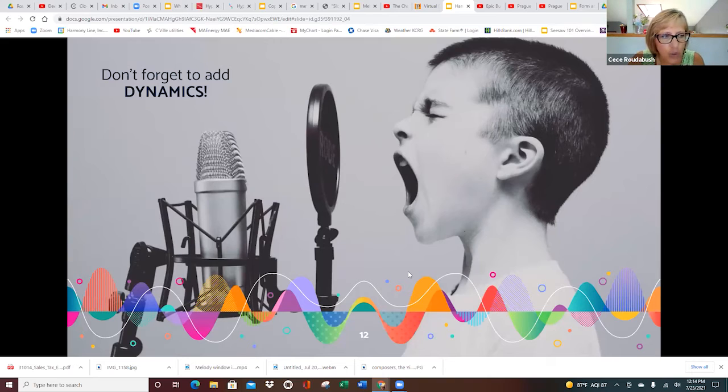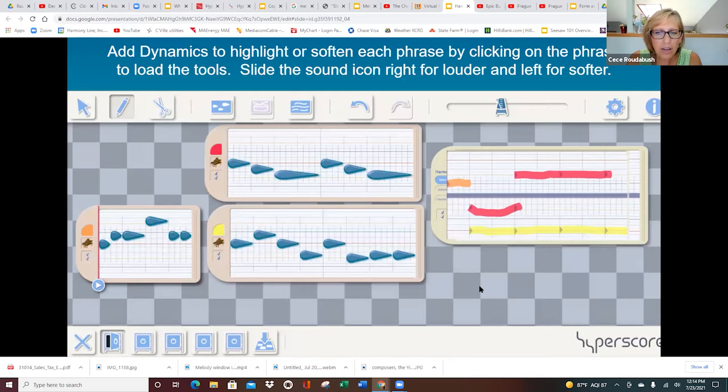And notice I'm not giving you any time to do the work because I don't want you to do it yet. I want you to be learning about these dynamic levels. So I'm going to show you where dynamics is at. If you use your arrow tool and you click on the color, this fabulous smorgasbord of tools comes up.